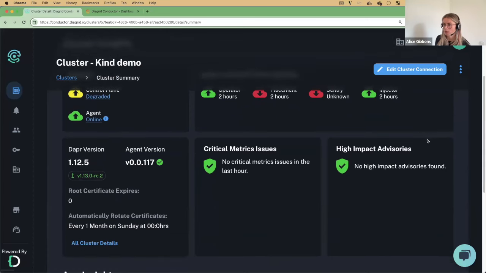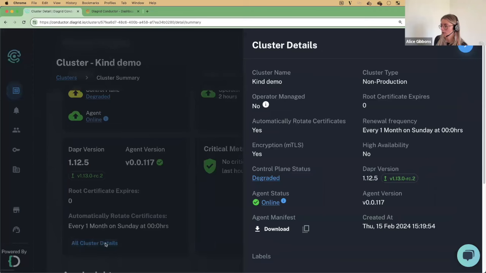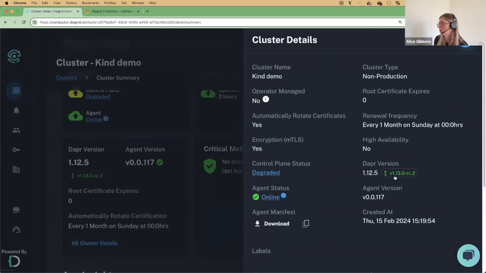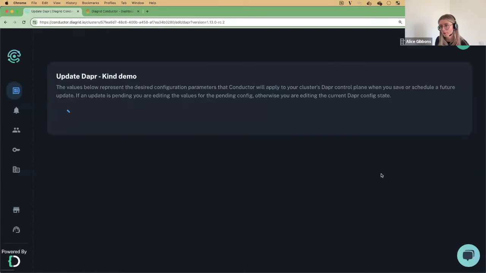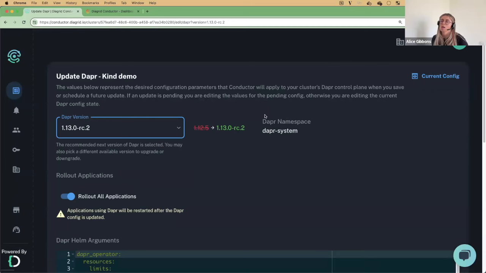The other thing you can see in this cluster dashboard here is the versions. So, I have my Dapr version, the one that I just deployed, which is 1.12.5. And then if I look at some additional cluster details on the right-hand side here, I can also see that there is this upgrade available. So, one of the things that you can do within Conductor is one-click easy upgrades. So I know I just installed 1.12.5, but I'm going to do another upgrade because I can. And I'm going to upgrade to this release candidate version.